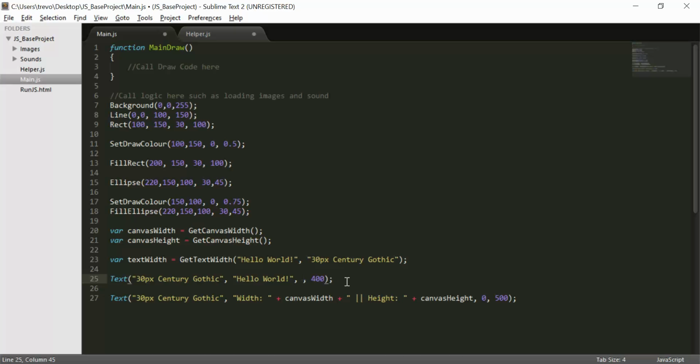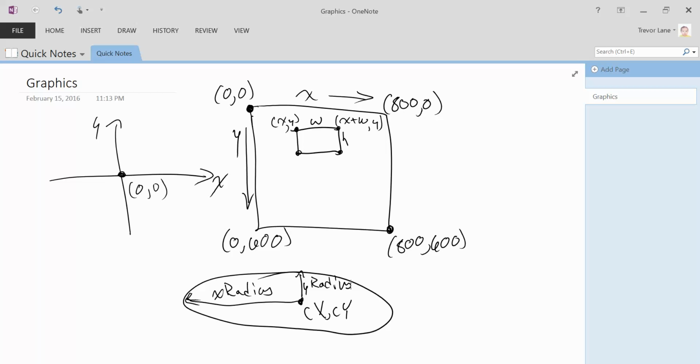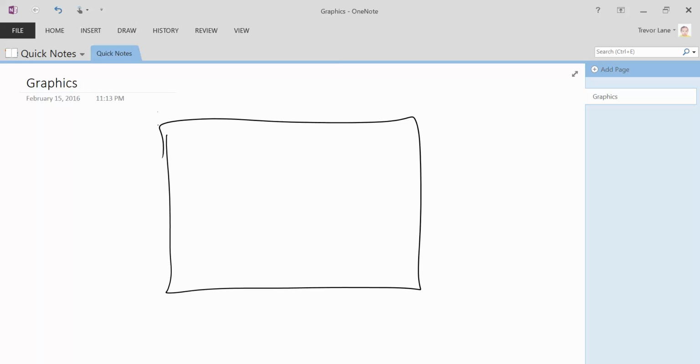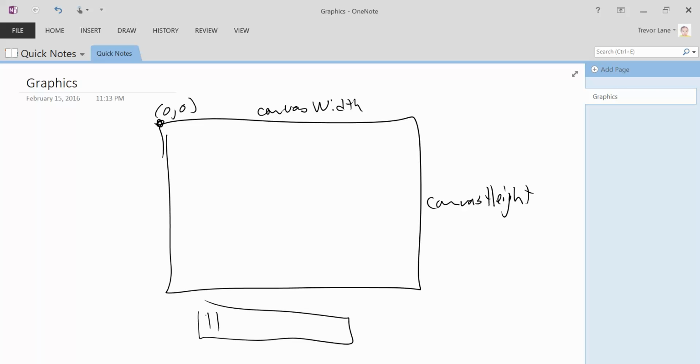So in order to do this, I've got to think about this logically. Let's clear out a bit of this. Now if our screen looks like this, and this is the origin, 0, 0, and this is the canvas width, this is the canvas height, I know that somewhere I have some text, hello world, which has a specific width.